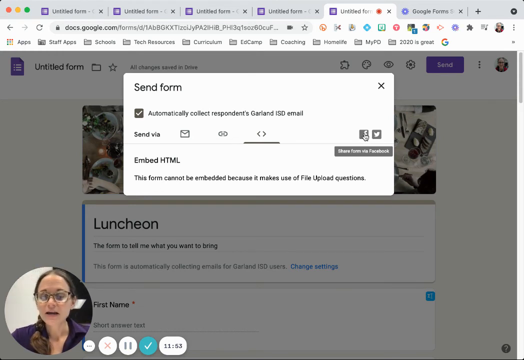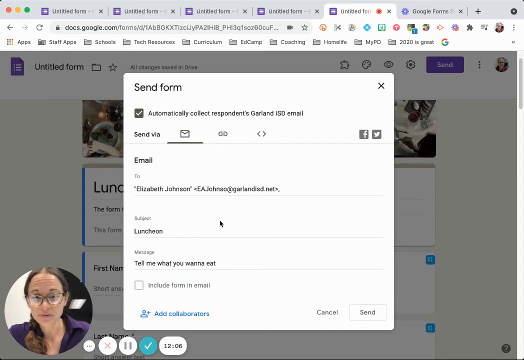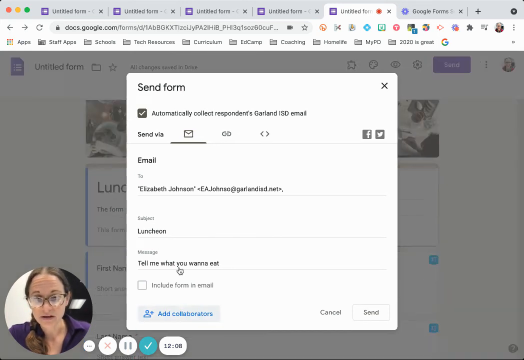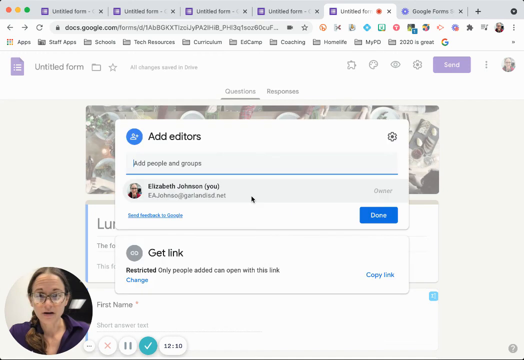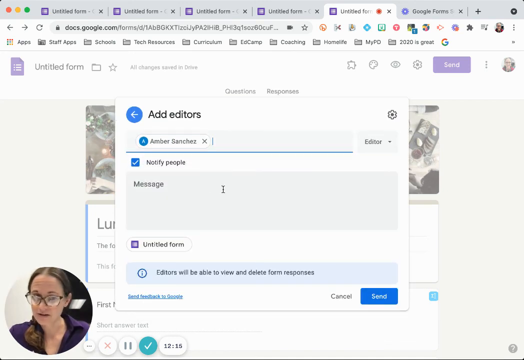Now this is all for sharing with people who you want to fill out your form. Sometimes you might want to share the form with somebody else who's going to use it. In that case, remember that we also have this add collaborators button. So I could add a partner to work with me on this form. Maybe I'm going to add my friend Amber, and we can work together, right?